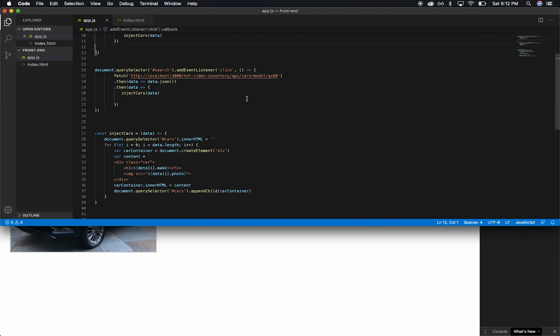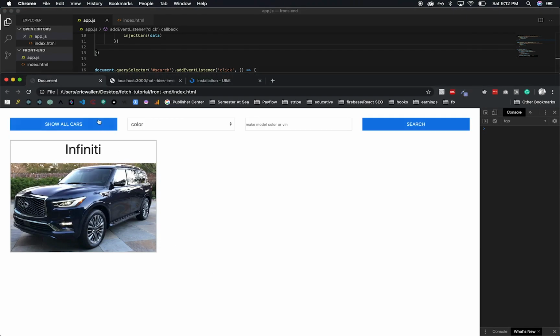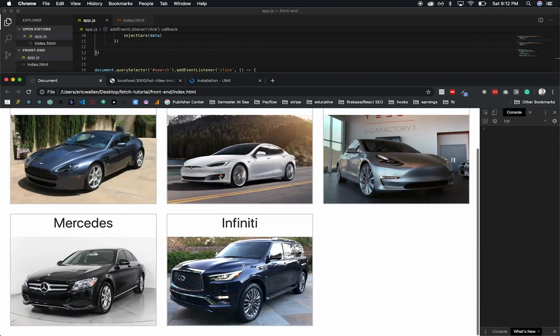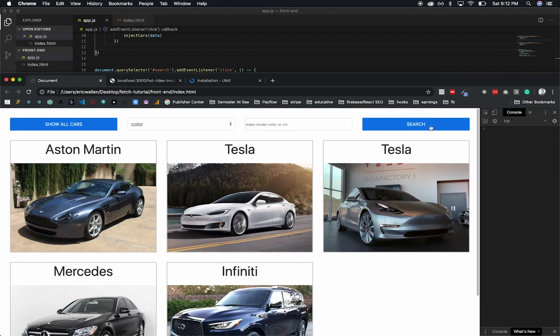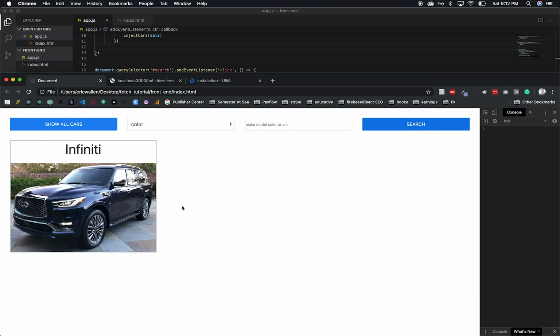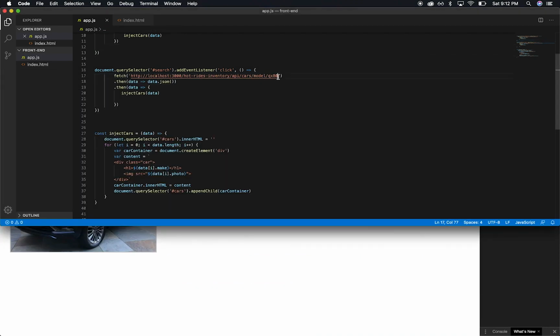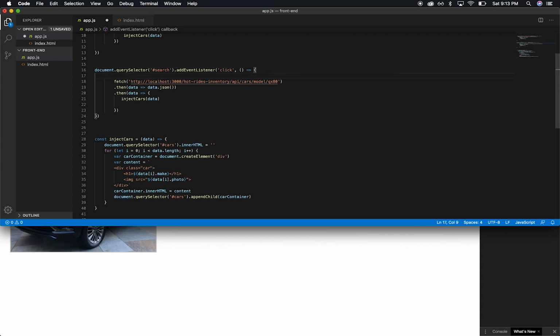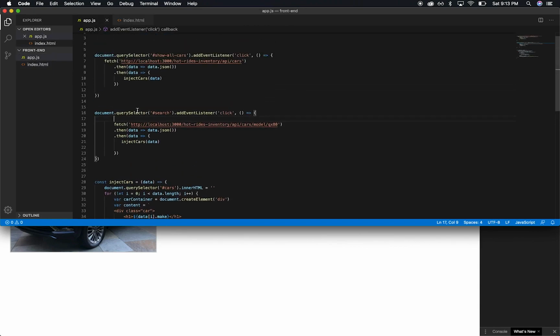Okay, so now watch this. I can either show all cars, and you notice the Infinity doesn't get replicated twice, or I can hit search and I only have that one, right? And that's because I still have the URL of QX80 here. Now, what I need to do to change that is go get the values from the form, okay?